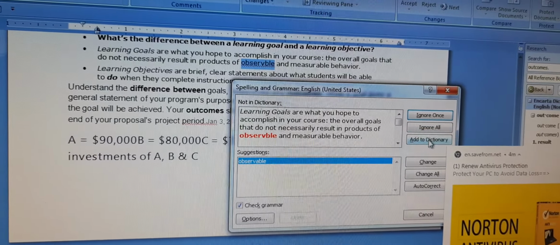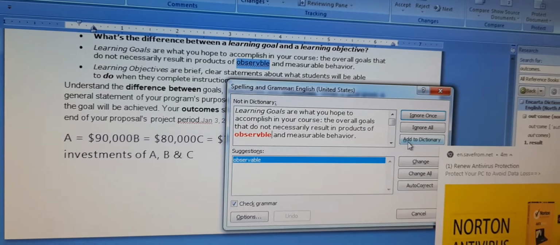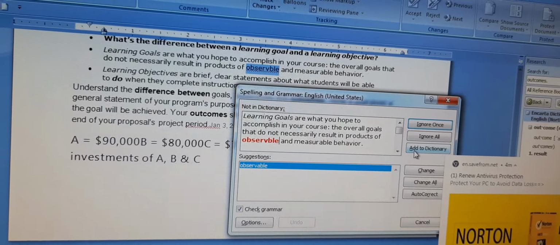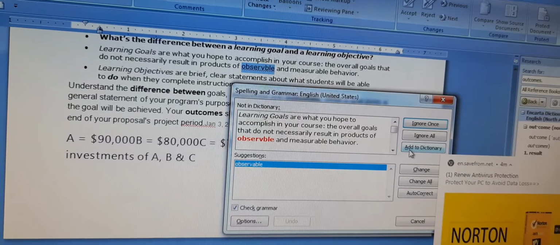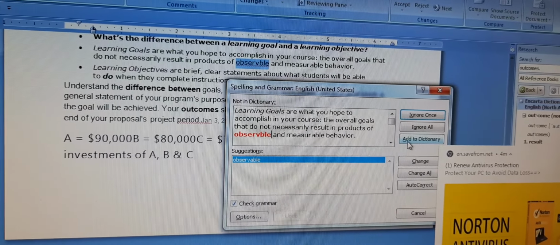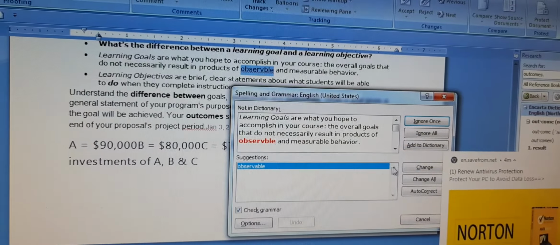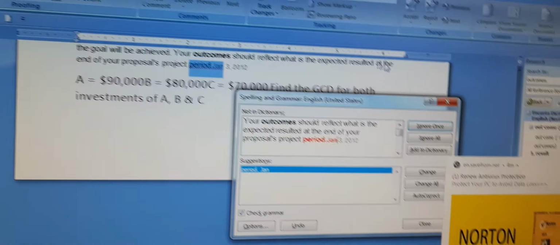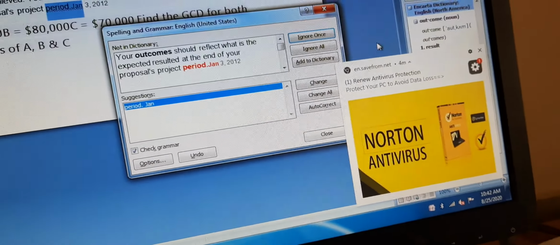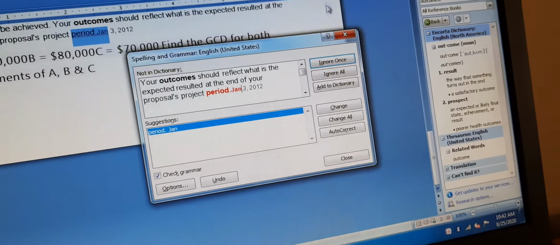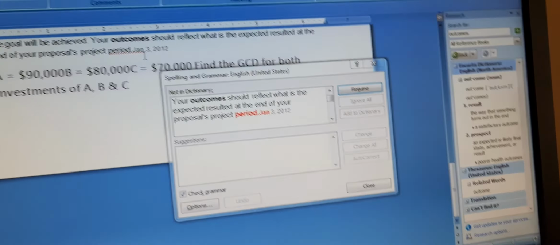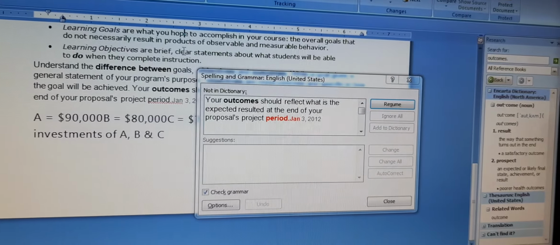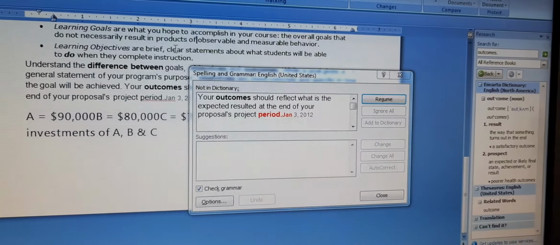We can add to our dictionary; this wrong spelling we can add to our dictionary also, because at times we use some abbreviation form, like ma'am, which comes from madam. If you are using ma'am in a document again and again, you can add it to your dictionary, or you can simply change it. So we will change it. It will be changed there. Let's see in the document. You can see in the document it has changed to observable.